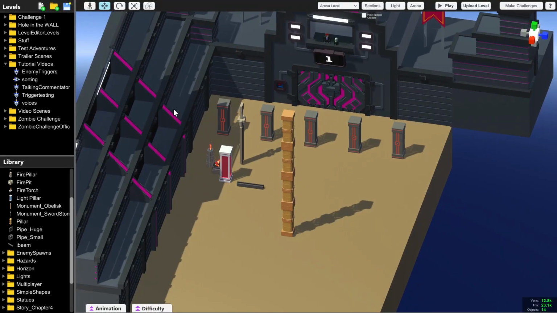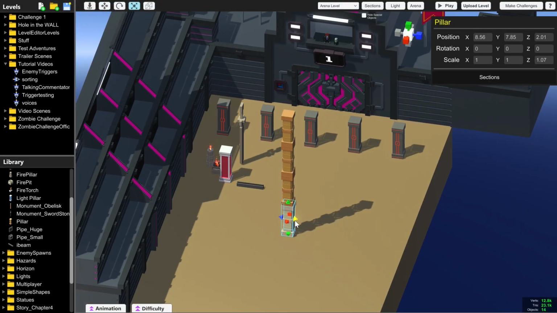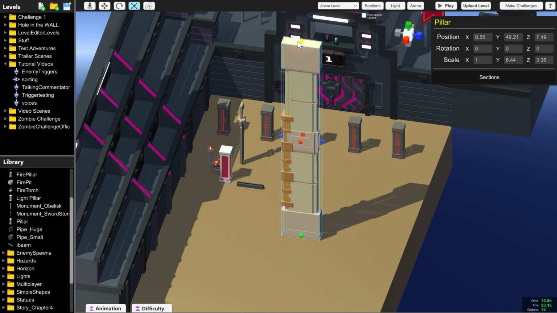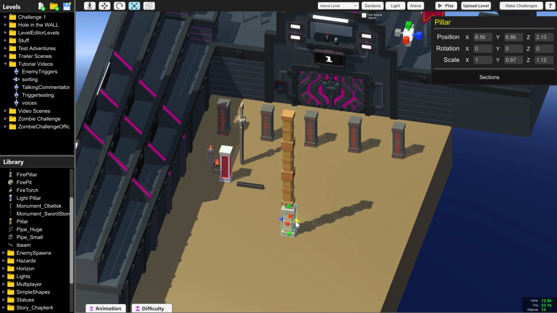We have a really tall pillar now. Obviously, we could have done it by stretching it this way, but this is a really good way if you want lots of decoration or if you want something specific.